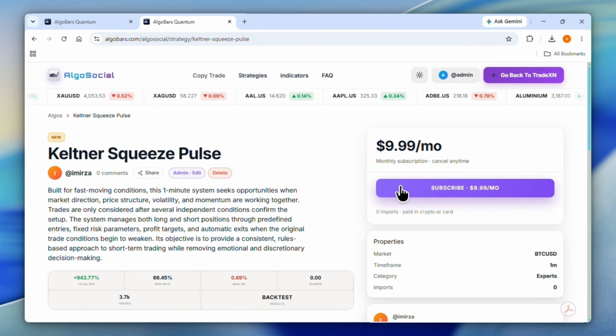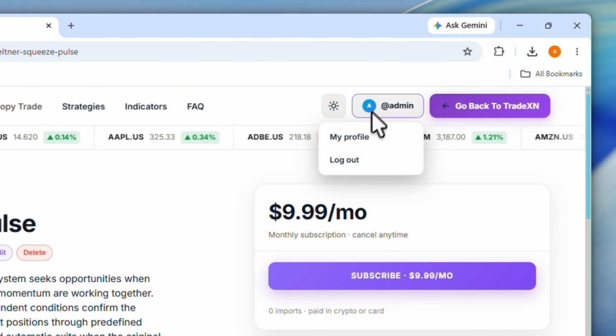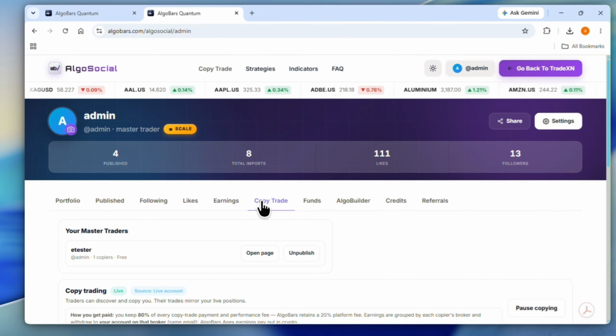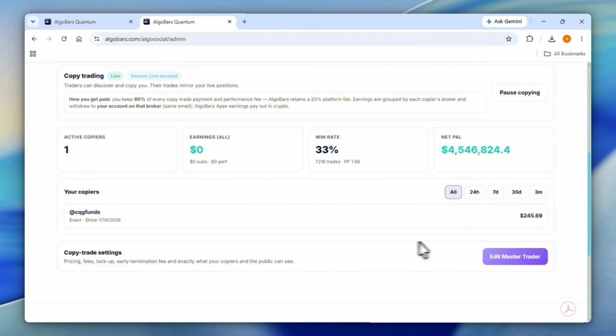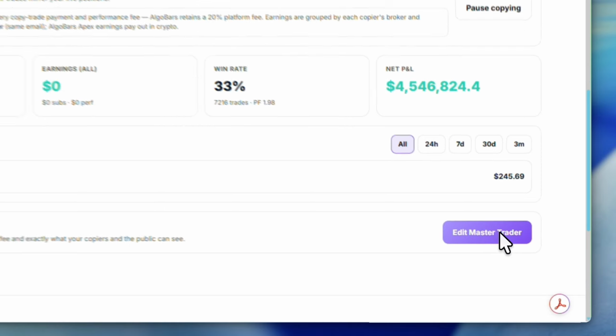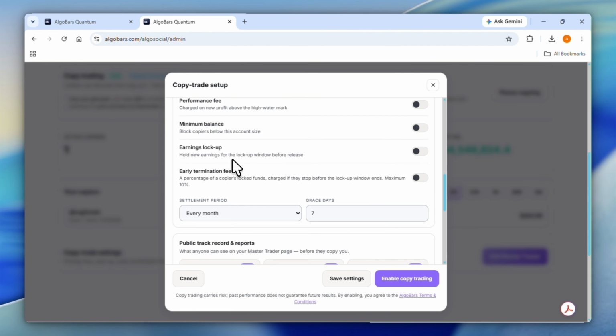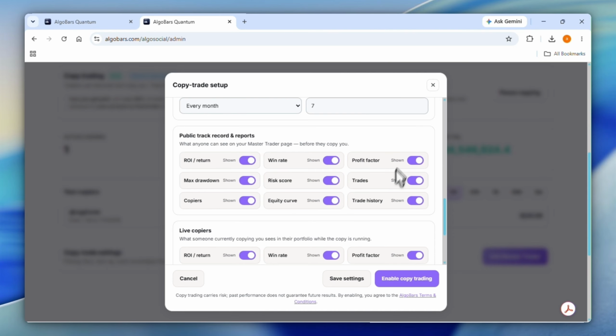If you look to the profile section at the top, you'll see the menu items related to your AlgoSocial account, where you can offer PAMM and MAMM style copy trading functions to your clients. Here you can configure many options, including what you want your clients to see in the copy trading account, your fees, lockup periods, and so much more.